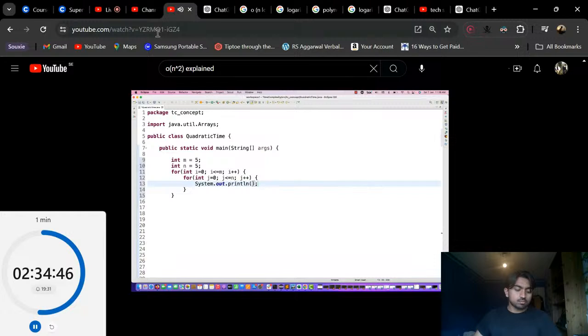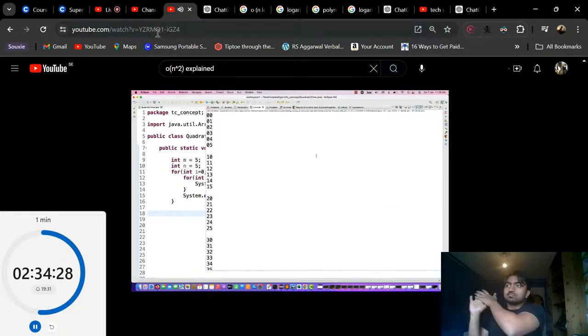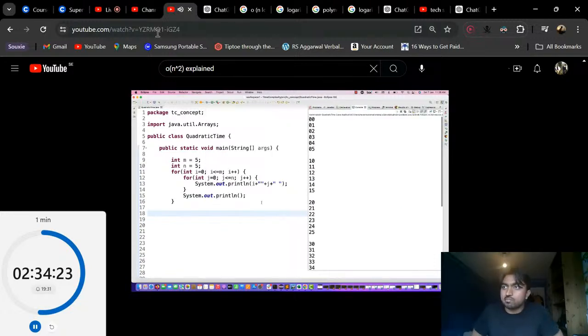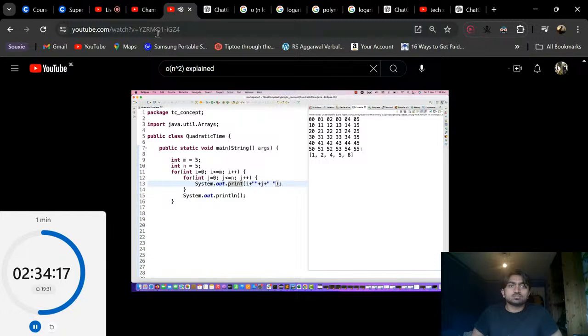For example, let's say I'm just appending i and j together. I'm simply writing i plus j, with one space appended. And once the inner loop is done, I'm putting in a new line. So what will be the output of this program? First, let's run this, and here you can see the output is coming in this particular format. And if I remove the ln from here, because I don't want to generate the new line after the first statement, then the output comes like this.